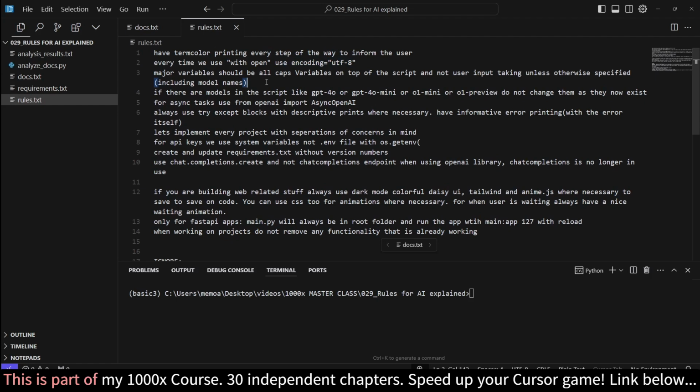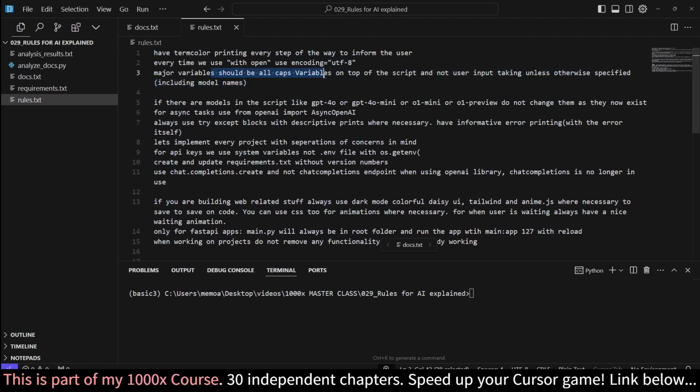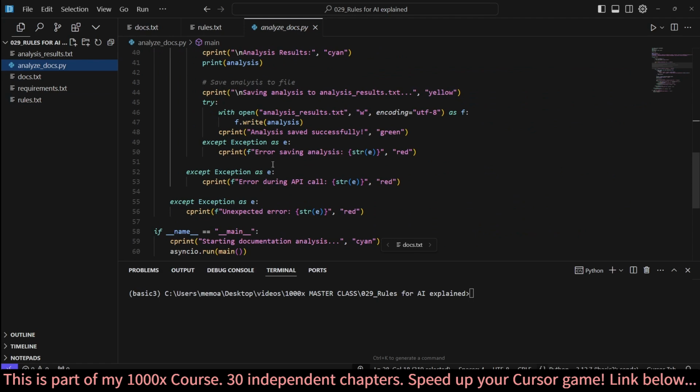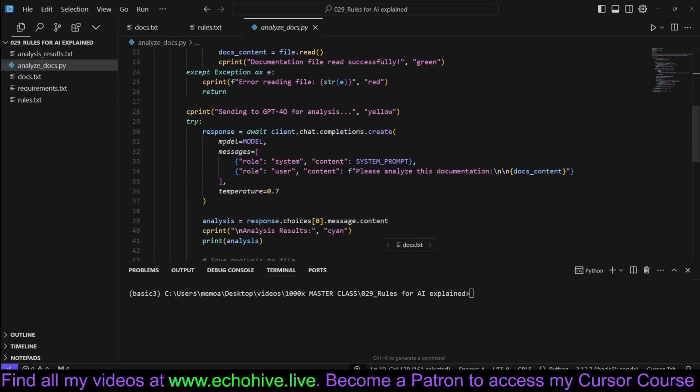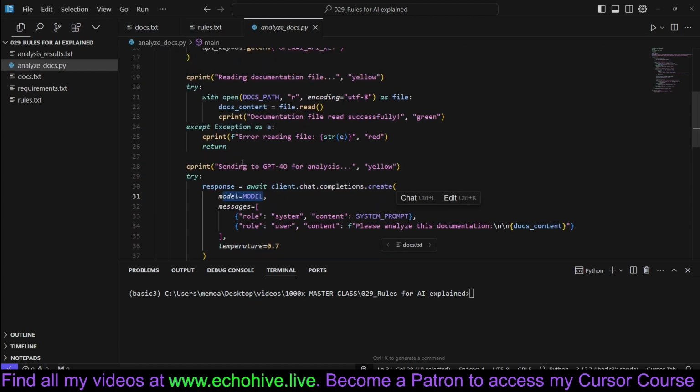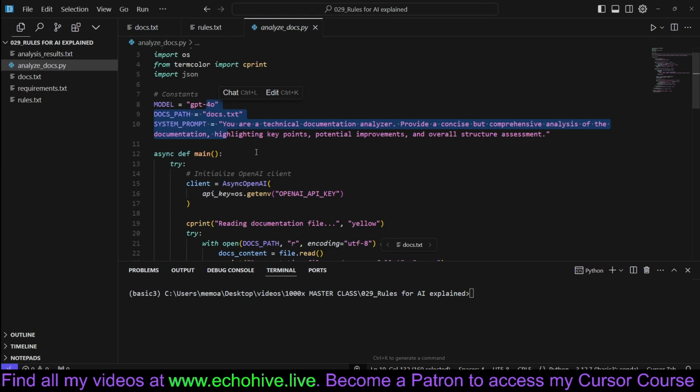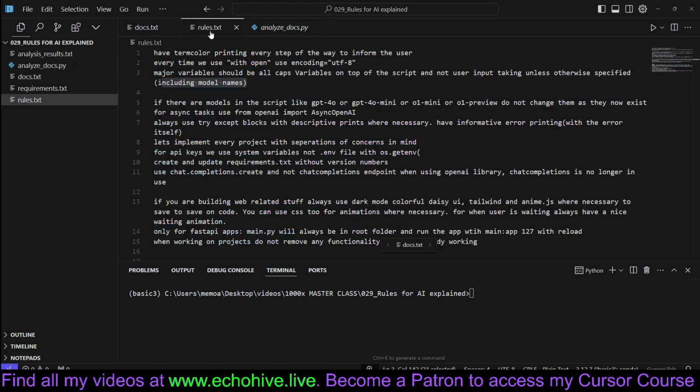Okay, the next one is that major variables should be all capitalized variables at the top of the script, not user input taking unless otherwise specified, including model names. So this way, we can just see all our variables at the top instead of just searching through which model I'm using or what is the file name, for example, the docs path. I can just see them at the top. I can change them. It's very convenient. That's why this is all designed to actually speed up your process.